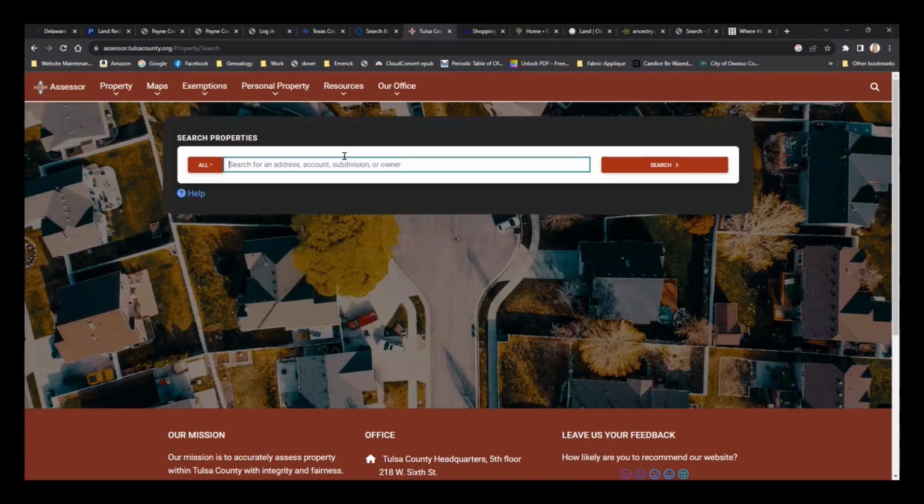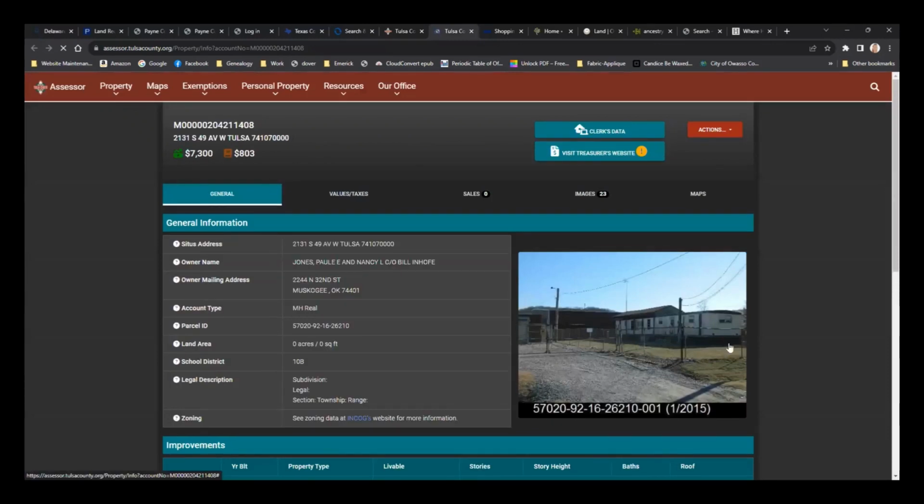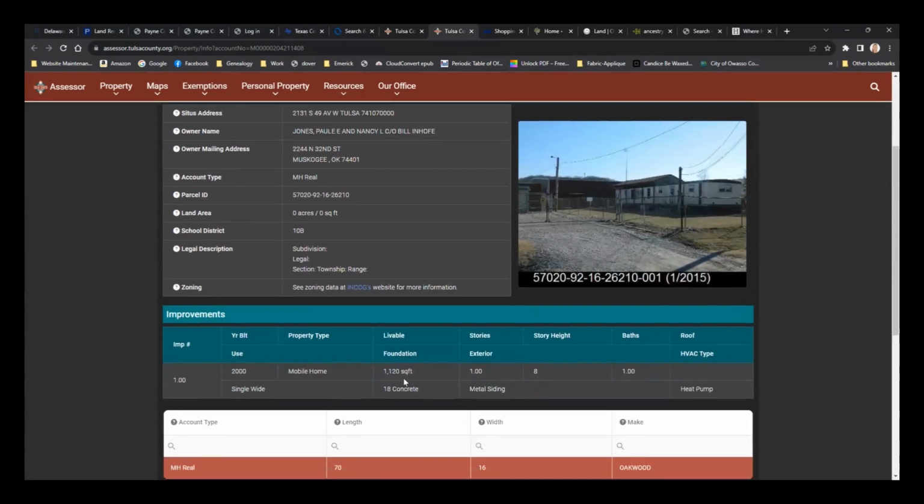Let's just try to think of a name. My mind's completely blank. Let's just type Jones. That's easy enough, right? Mm-hmm. And it's going to show me all the Joneses that own property in Tulsa County. Then you can click on view info and it'll show you all kinds of information. This is showing me a picture. It's showing me their address. They live in Muskogee. That kind of information.